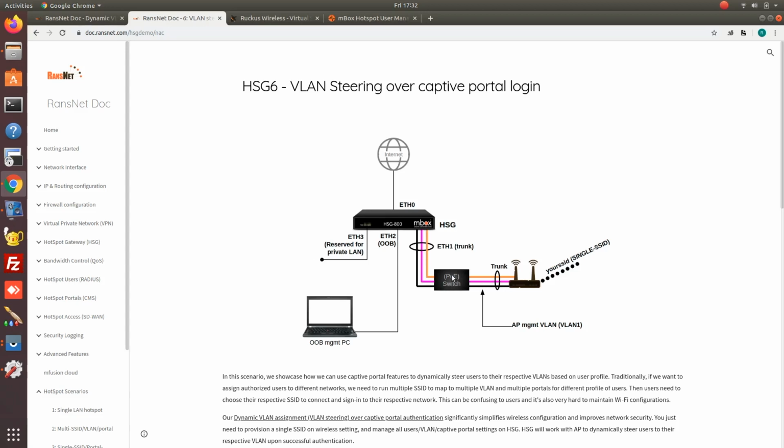You provision all the VLANs on the switch. You also provision all the VLANs on the HSG. You just need a single connection or maybe a bonding connection to the switch, and you trunk all the VLANs to the HSG. That's all you need.